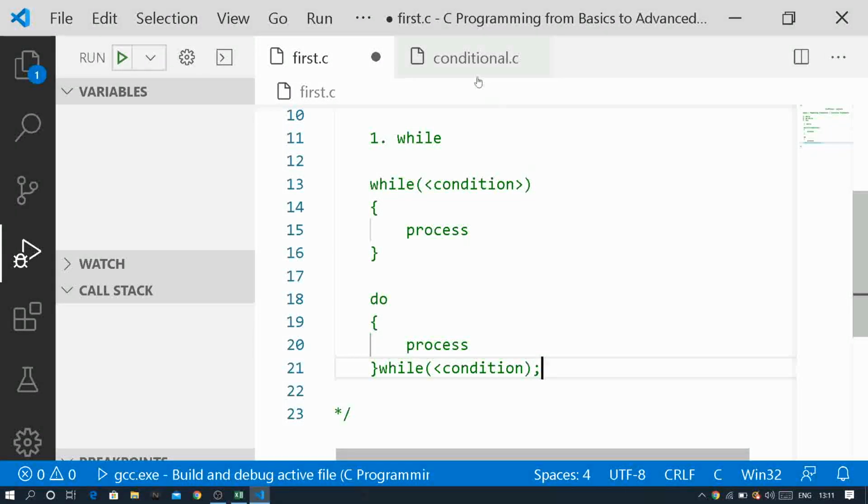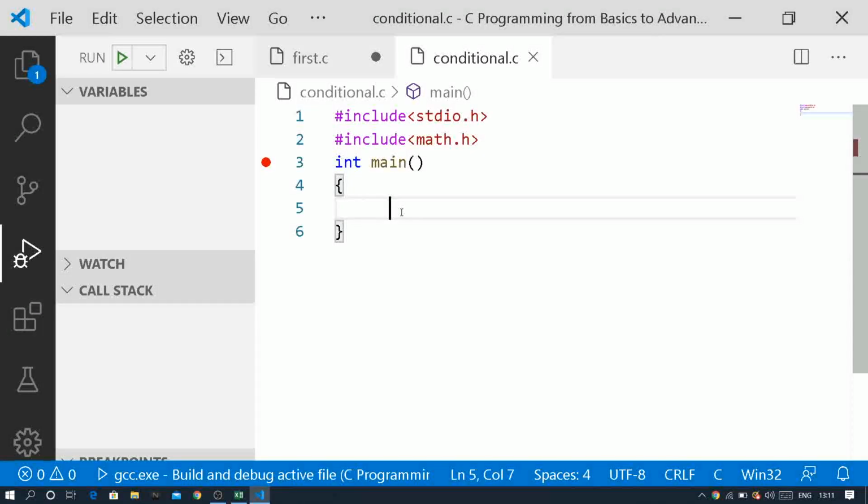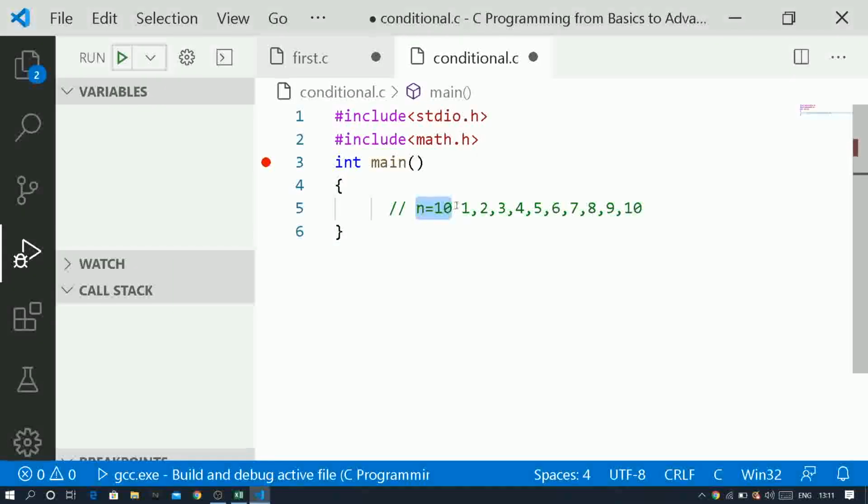Okay, so we will see a few examples to illustrate looping. First of all, let me take an n value. For example, the n value is 10. If the n value is 10, what we need to do is print 1, 2, 3, 4, 5, 6, 7, 8, 9, 10. So whenever the n value is given, you have to start from 1 and print up to 10.